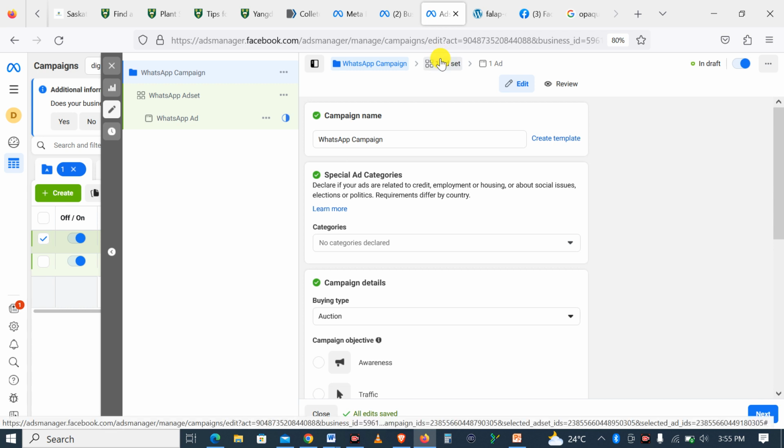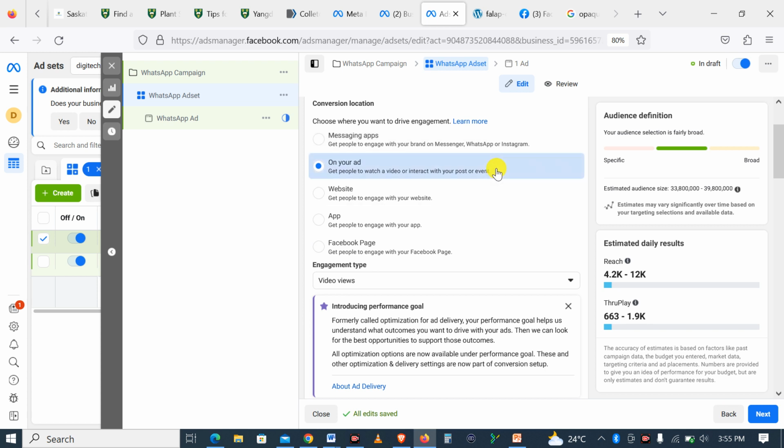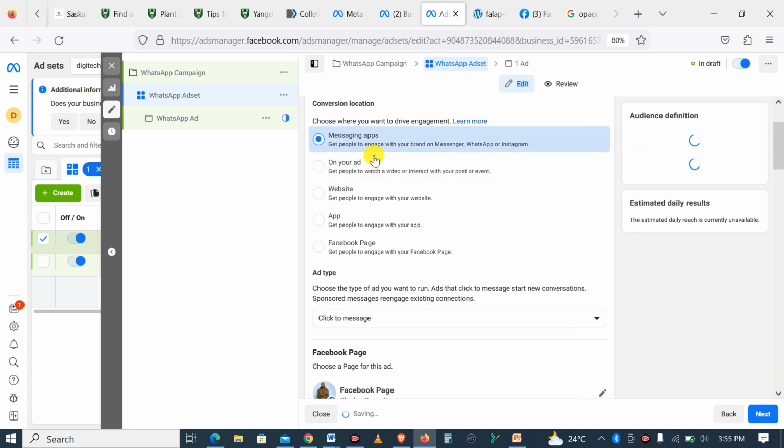So come to the asset. Once I come to the asset, remember that what we want to do is to run this to our WhatsApp. So you change it here, messaging apps: get engaged with your brand on Messenger, WhatsApp, or Instagram.